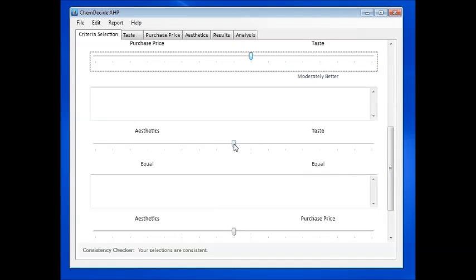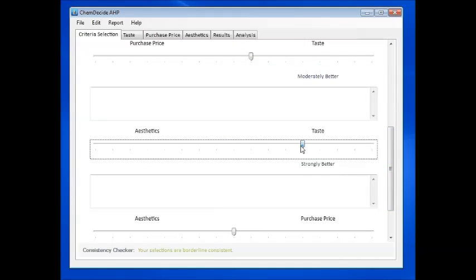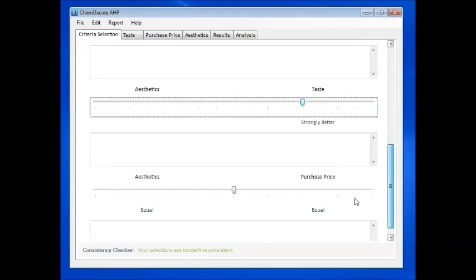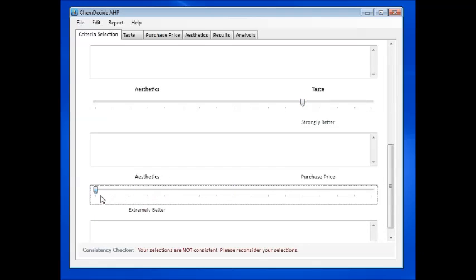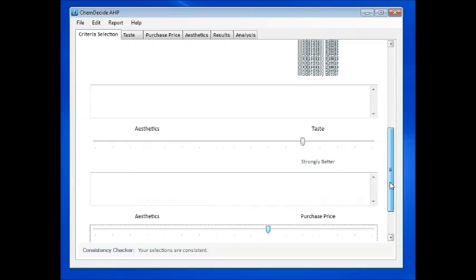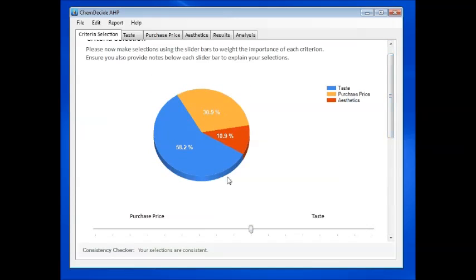The next selection would be between taste and aesthetics, and taste would be very important to me. And as you can see at the bottom, there's also a consistency checker, which checks to make sure the information you're inputting is actually rational. So if I was to now say that aesthetics is very important, it would say it's inconsistent, but then if I move towards purchase price, it would be consistent based on my previous entry. And from this you can see that taste gets 58%, and then purchase price, and then a small amount for aesthetics.